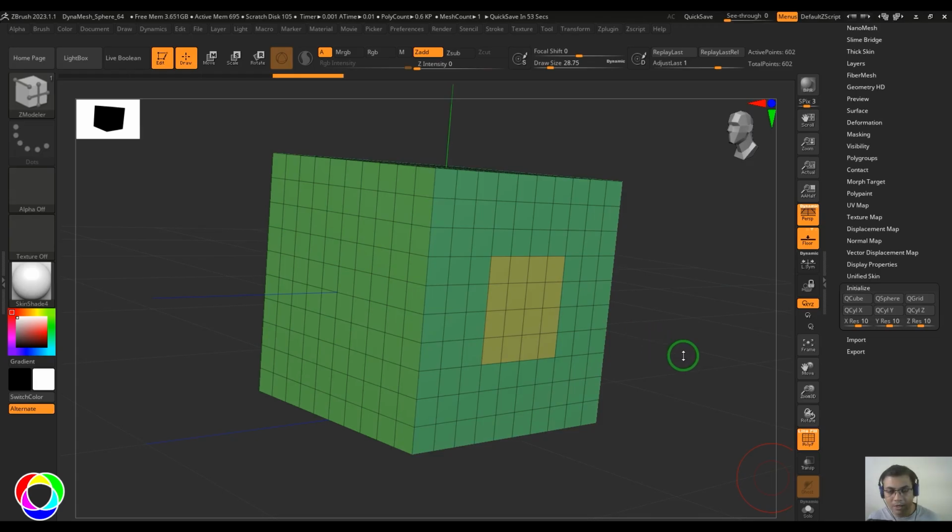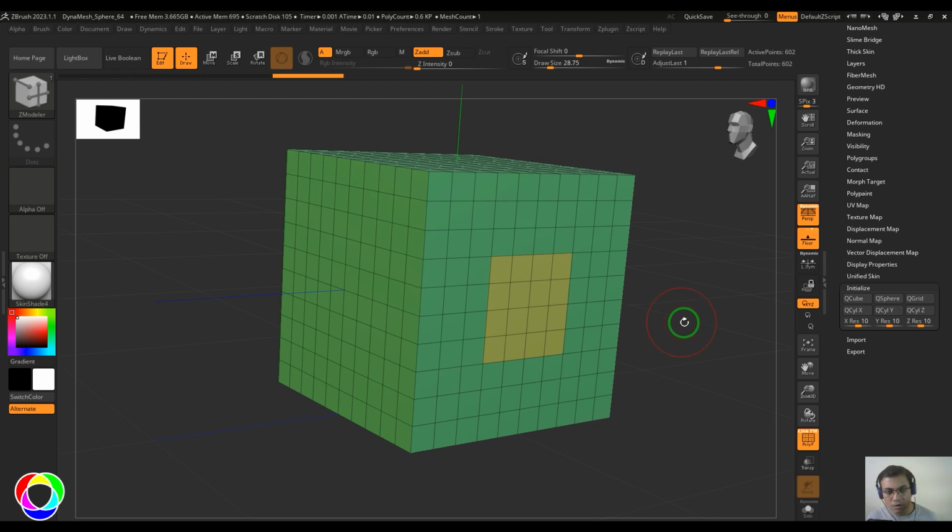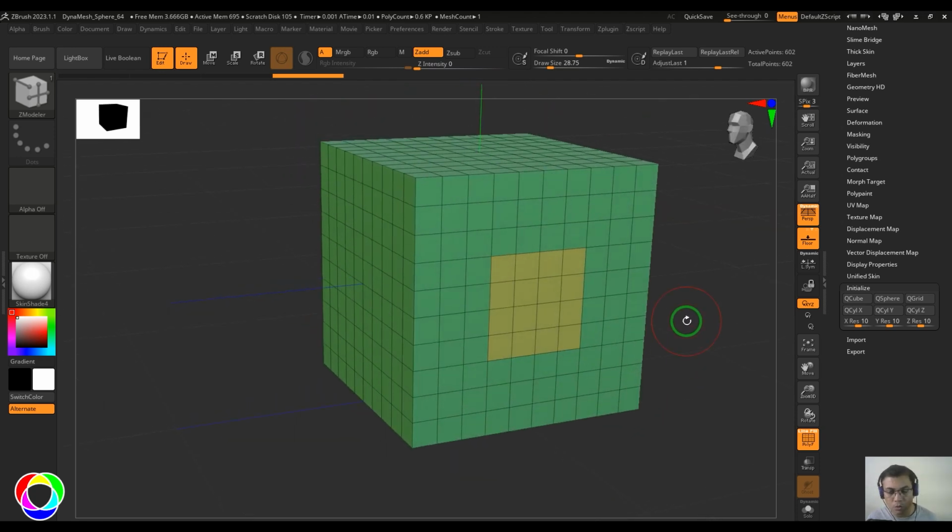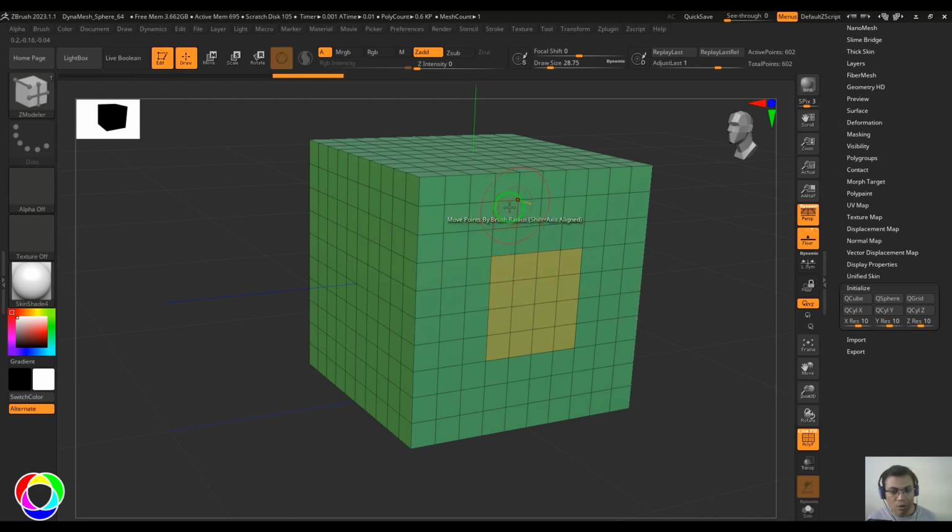Hello guys, welcome back. In this video let's have a look at the Spherize tool. The Spherize tool is generally used to make any selection or model into a spherical shape. So let's have a look at the Spherize action, which we have in the ZModeler tool.